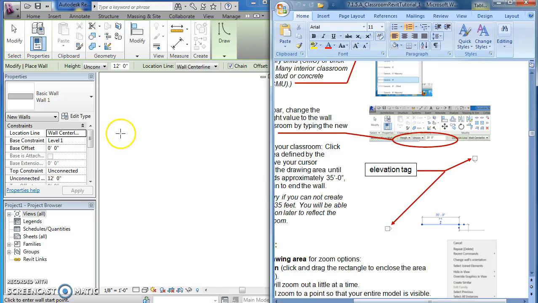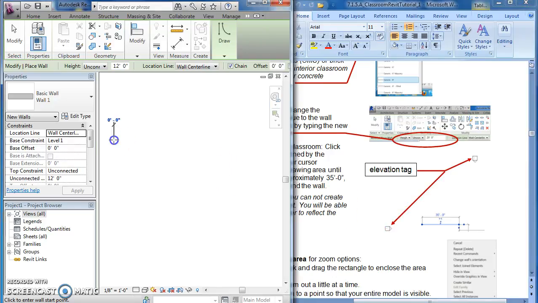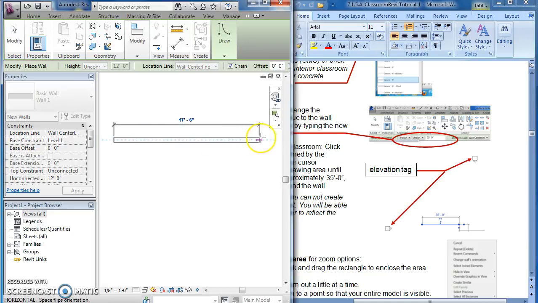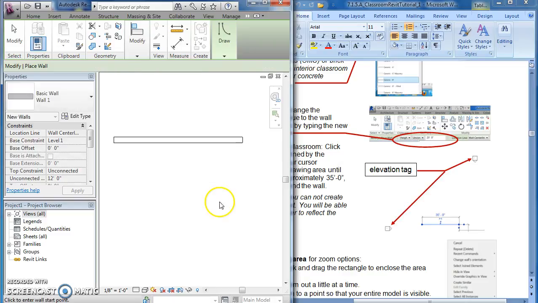Alright, so I'm just going to go ahead and click, drag, and then click. Well, I can't get to 35, so I'll just make it 15 for now. And then I'm going to hit escape so that the button's not connected there.